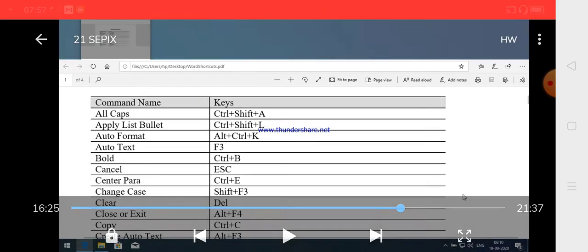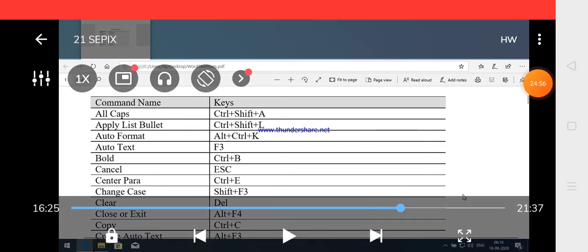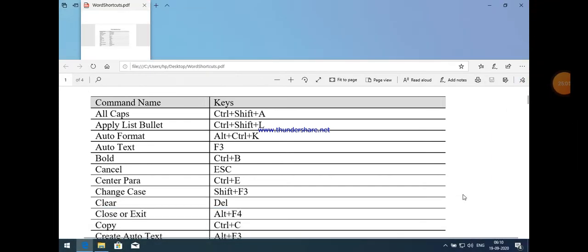First of all, all caps. If you want all the letters to be in capital letters, there is a shortcut: Control plus Shift plus A. That is the shortcut for all caps. Next is apply list bullet. If you want to apply a list bullet, the shortcut is Control plus Shift plus L. And there is a shortcut for auto format, and that is Alt plus Control plus K. Okay, and then auto text, F3, which is a function key.